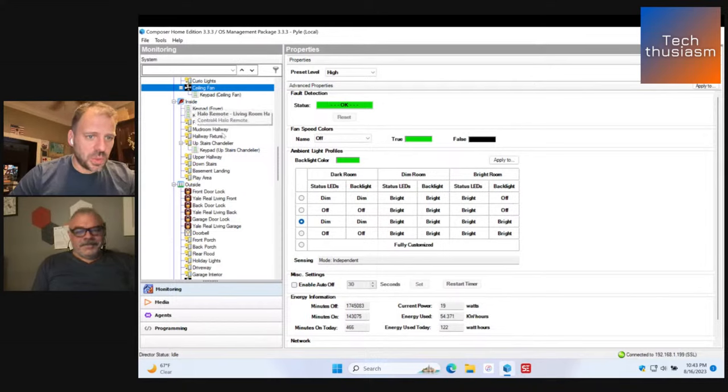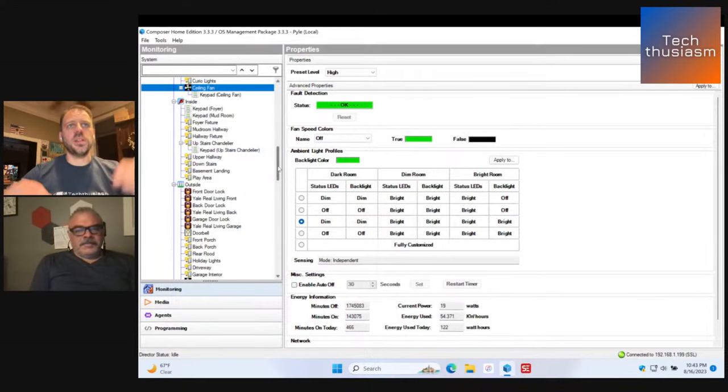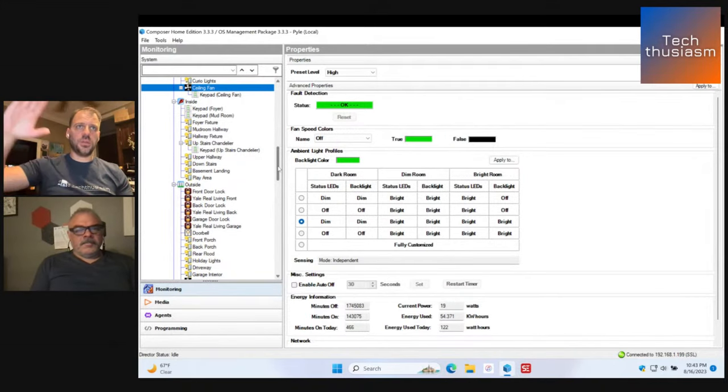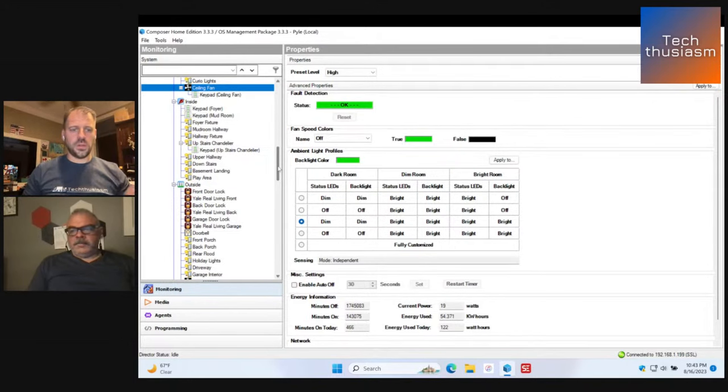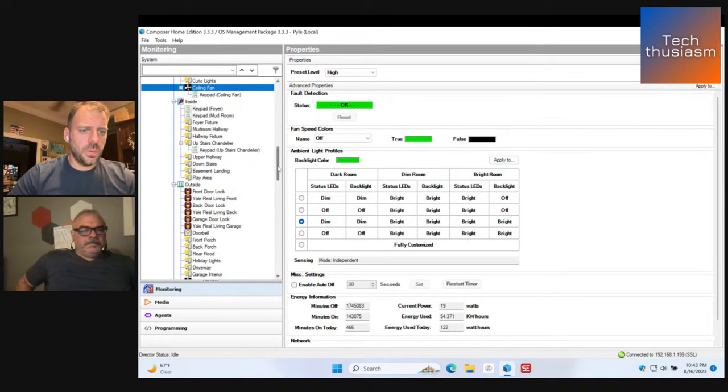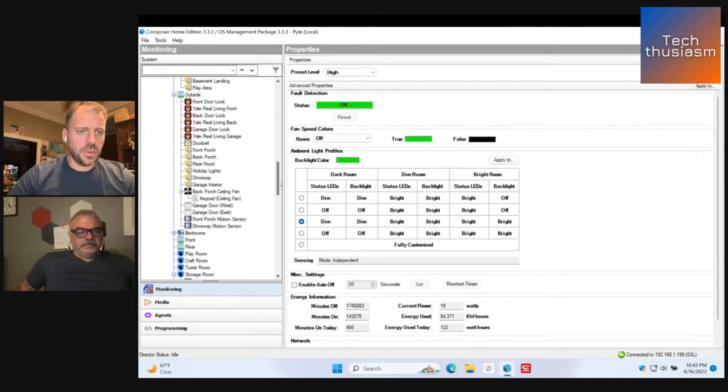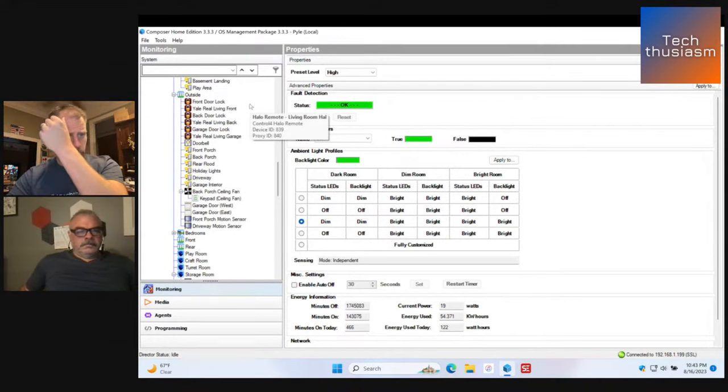So inside, more keypads around the house. We've got keypads at the bottom, on the main floor of the stairs going to the second floor, there's a keypad on the wall. At the top of the stairs, there's a keypad. So we used quite a bit of those throughout the house.